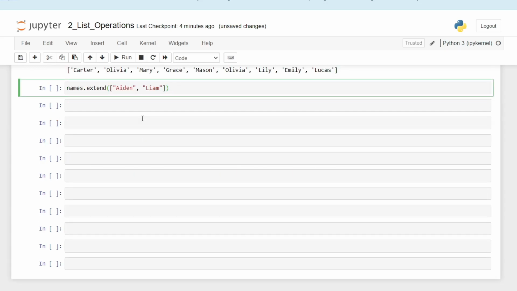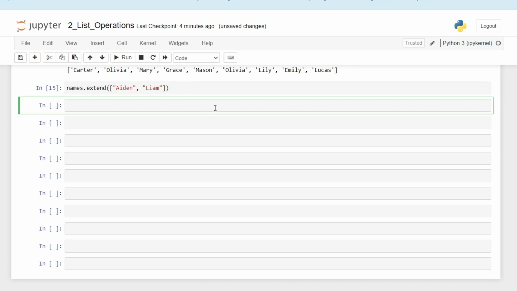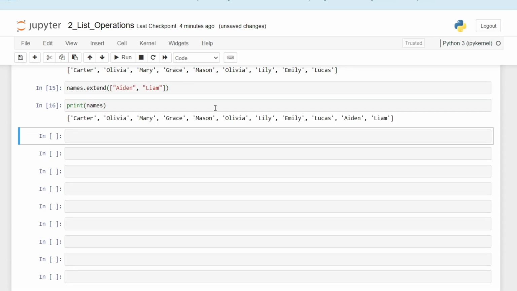And in the case that you have multiple names that you want to add to your list and their index position doesn't matter, then you can use the extend method. This method allows you to specify a list of elements, and when executed, it will append those elements at the end of the list. And notice here that the value we are passing to this method is a list. So if I execute this line and again print our names list variable, we have now Aiden and Liam at the end of our names list.